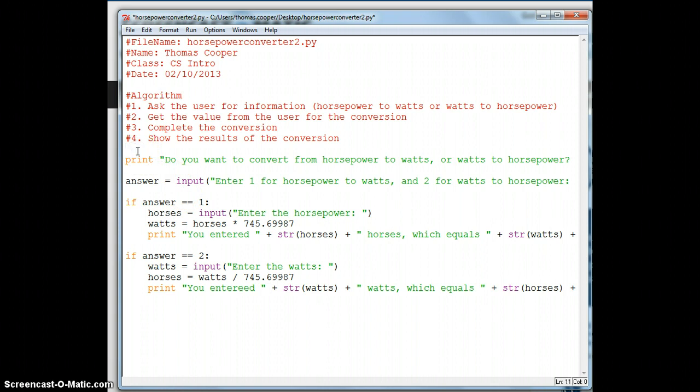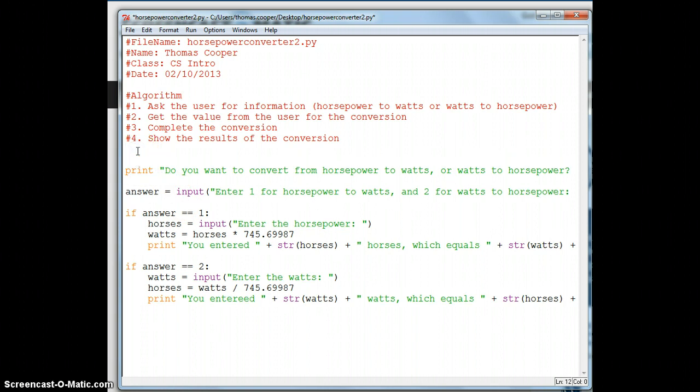So addressing the idea of a third condition, we need to first change this if statement to an elif statement, which is short for else if. And then we can add a third condition here, and we'll say else, and we'll print a message to the user and say something like, please enter a 1 or a 2.